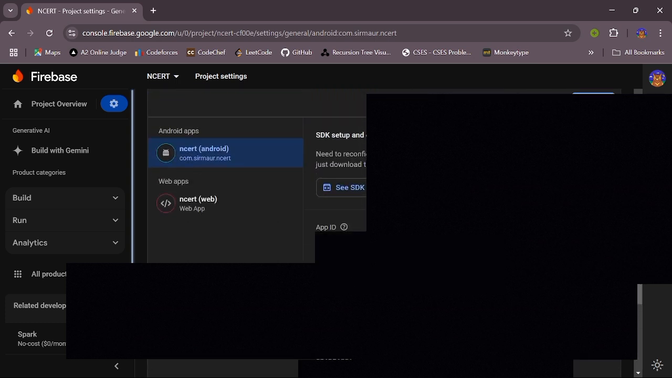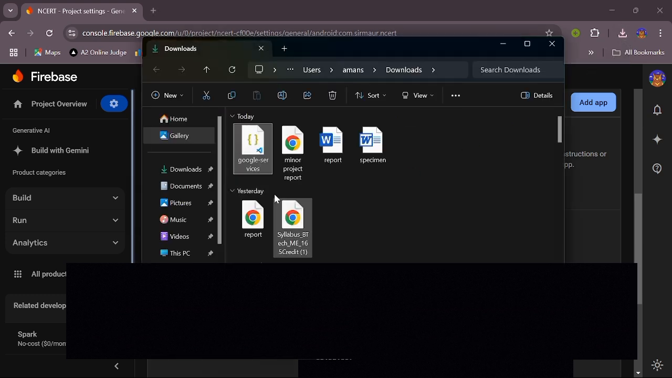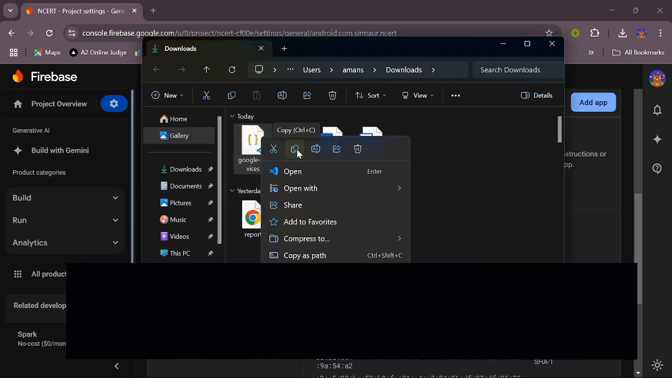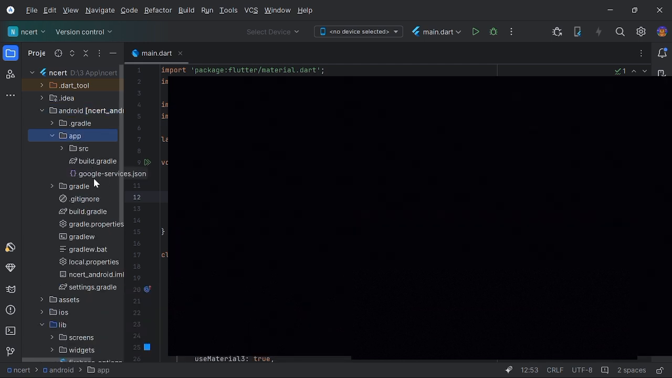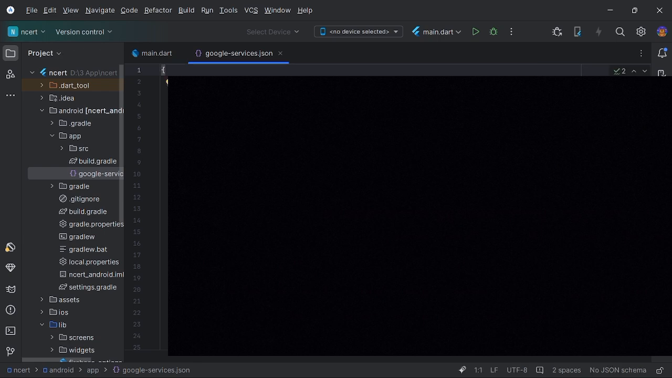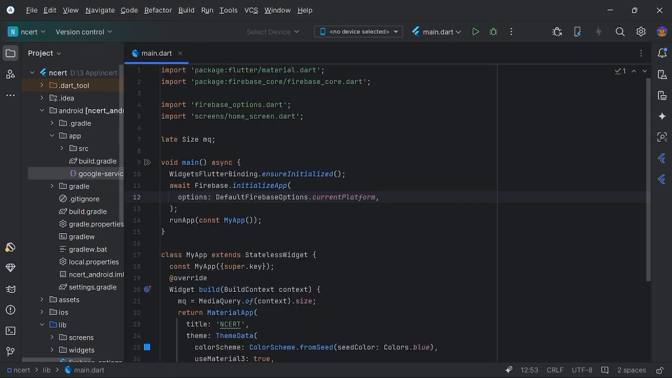Now click on this google-services.json file. Copy it and paste it in your Android app here. In the app, you have to paste it. So here you already have a google-services.json file. So delete it and paste it here in the app folder. Right click on the app folder and paste it here, and don't change the name. Click on OK. So we have successfully connected our Flutter app to Firebase.